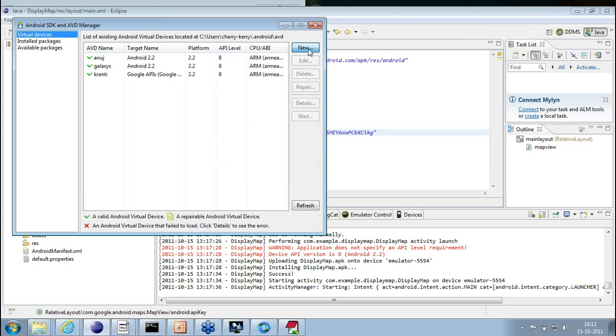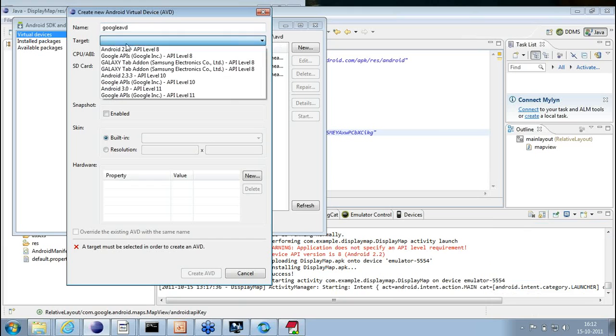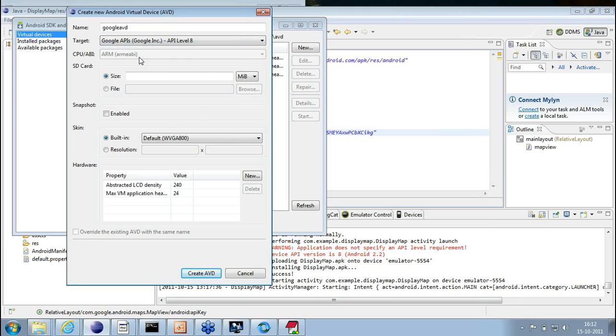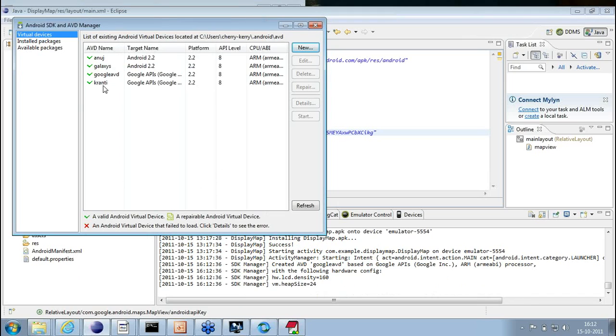we just need to go to New, and give it some name, like suppose Google. Give a target. In the target, you need to give Google APIs and just create the AVD. So our AVD is now created. We now have one more AVD with Google API.